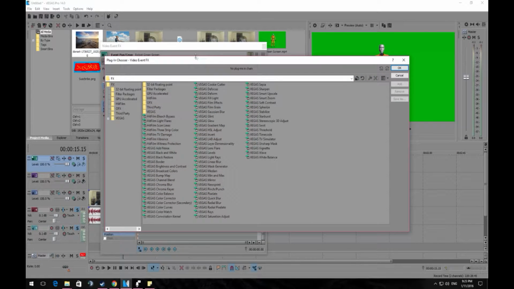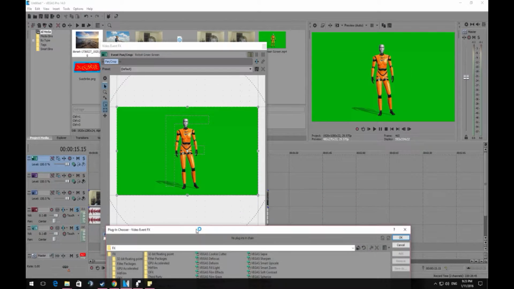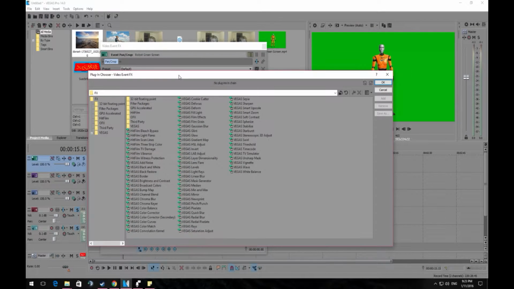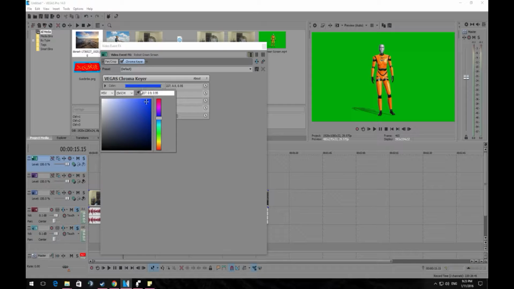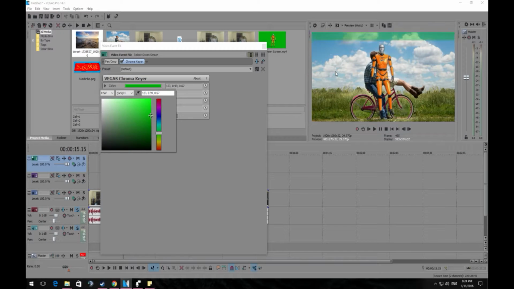Now two windows are going to open up, the event pan and crop screen we just saw before, and also this new one with the video effects. Yours might look a little bit different from mine, but you want to click on the chroma key. Select OK. The first thing you need to do is select the color bar by left clicking on it, then click on the eyedropper tool. You can click straight into the image in the preview box. As you can see, it's instantly gotten rid of the background, but some changes need to be made.